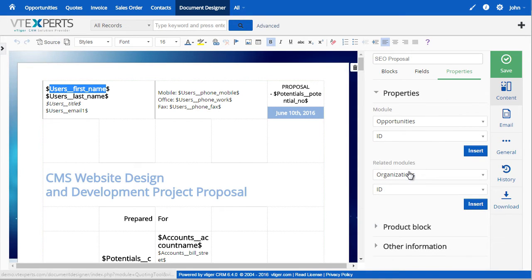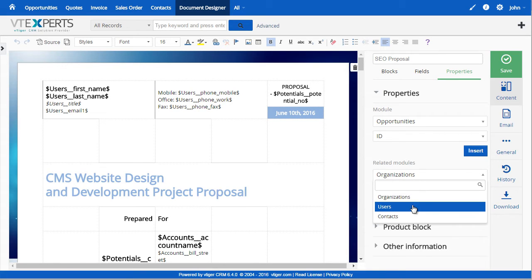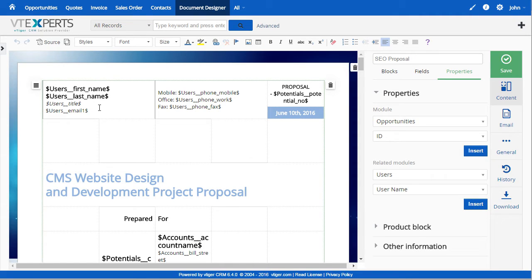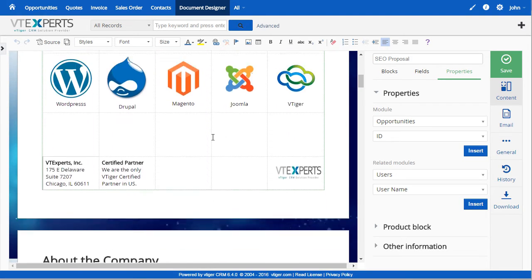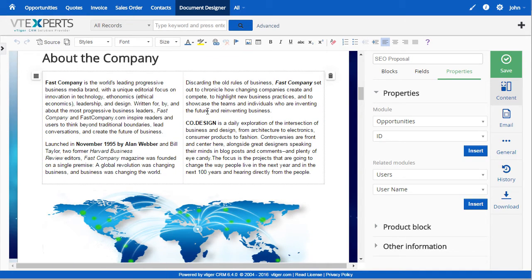You'll be able to pick the module, either the primary or the related module, and then pick the fields and merge them into the proposal. Same way as the email templates work. This is the cover page designed by us. And as we scroll down, we can see a few images, design elements, and as we keep scrolling, it's basically the proposal that we saw on the web version.